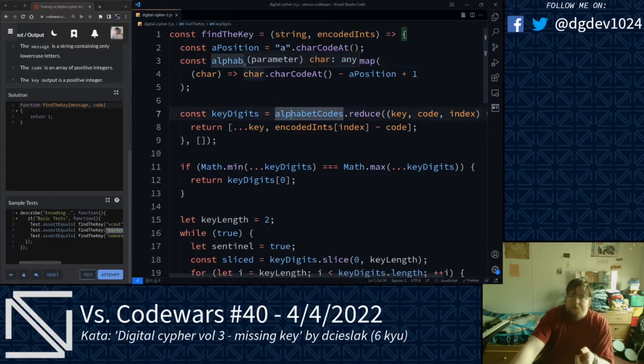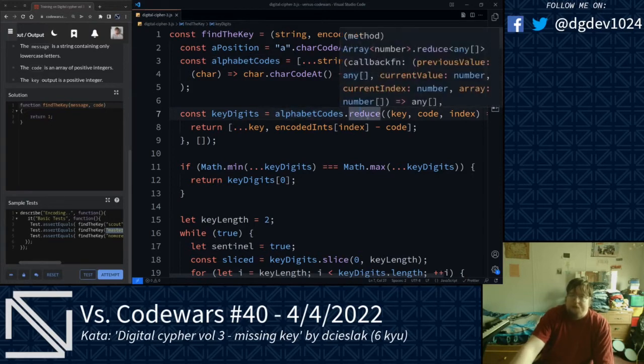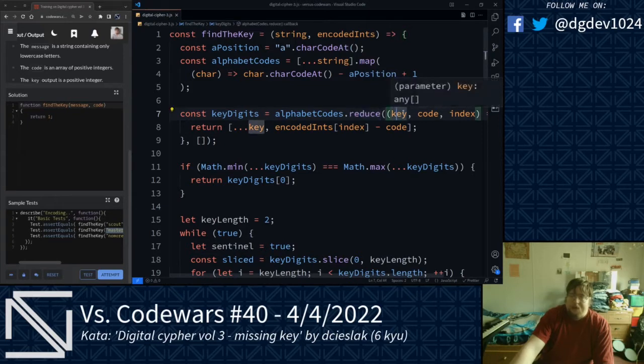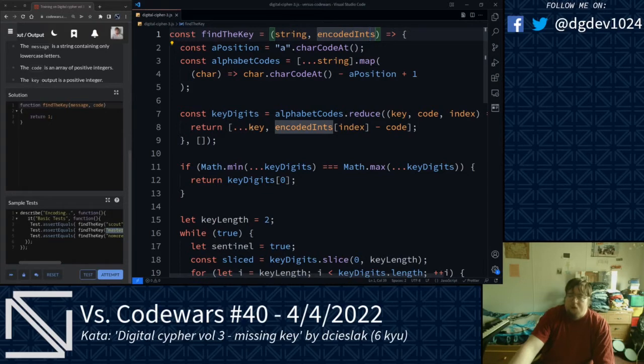Next, we go ahead and take our alphabet codes that we created up here and run that through the reduce method. The predicate function here takes 3 arguments. The key, the digits that make up our key, which is initially set to an empty array, the current alphabet code in our alphabet codes array, and the index of that code. Now, it can be safely assumed that the encoded string, the decoded string, and the encoded integers array have the same length of characters and elements, respectively. Now, in the reduce method's predicate function here, we are going to go ahead and push to our key array here the value of the encoded integer at this index minus the alphabet code right here.